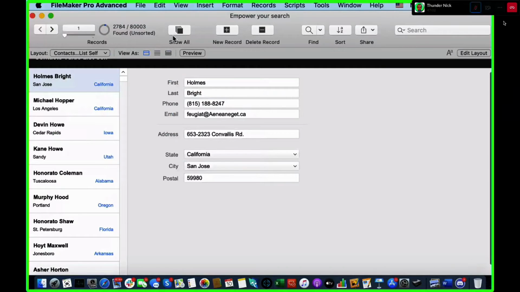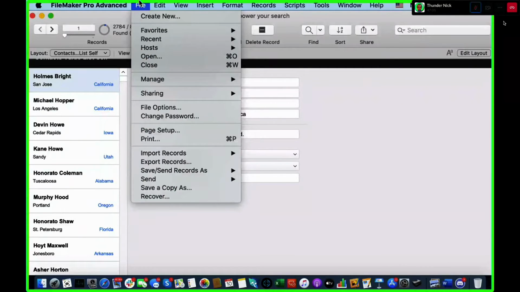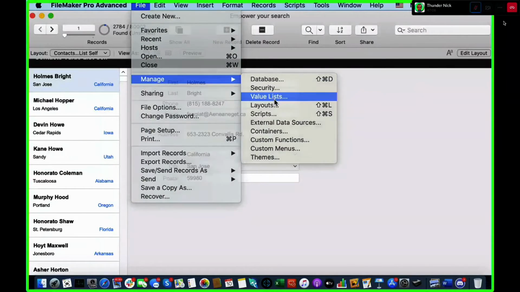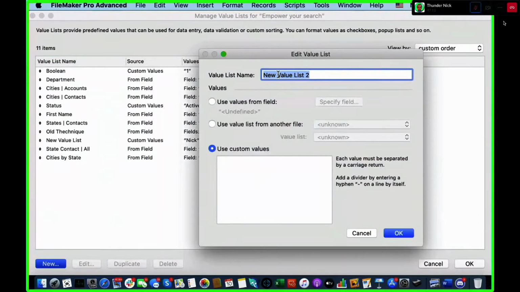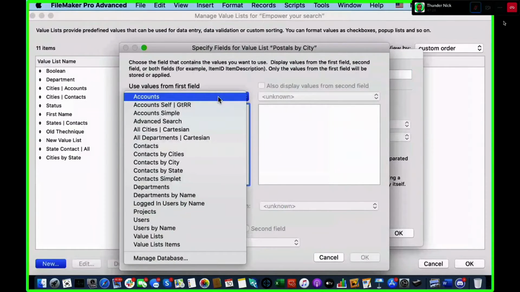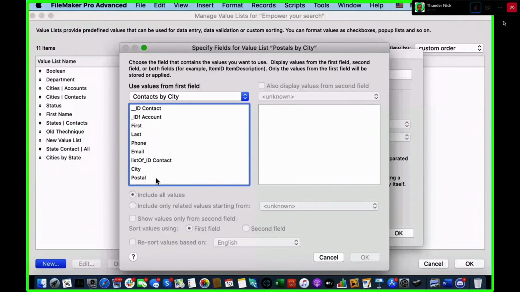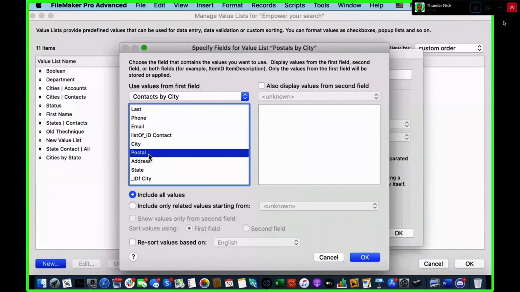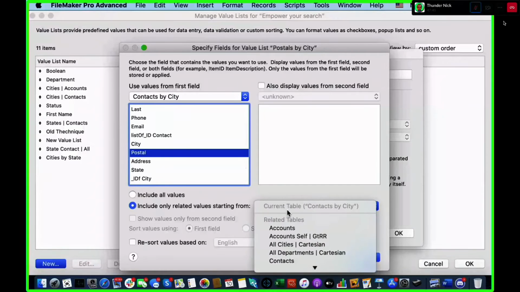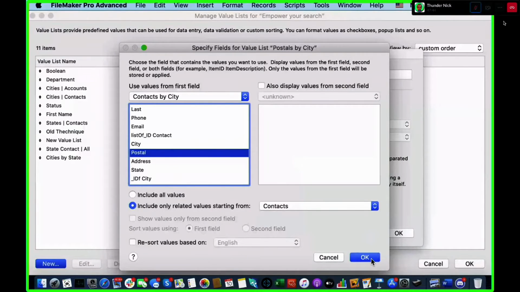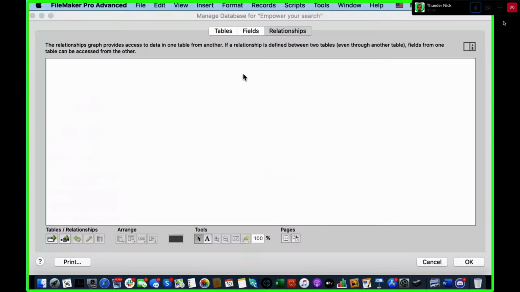So now that I have my relationship like I did before for the state, I can say in my value list, I create a new one. Those are postal by cities, you know. And same thing, I'm going to contact by city, right? I'm selecting the postal and I'm saying, yes, show me only the ones related to contacts, because I'm still starting from the same point.